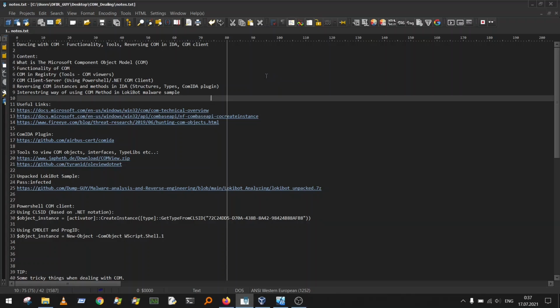And COM client-server: basically we'll be using PowerShell and .NET notation as a simple COM client, and we'll be doing reversing of COM instances and methods in IDA, applying structures, types, and using the ComIDA plugin. And in the last minute of this video, I will show you an interesting way of using a COM method in a LokiBot malware sample.